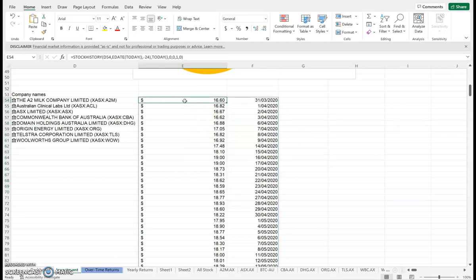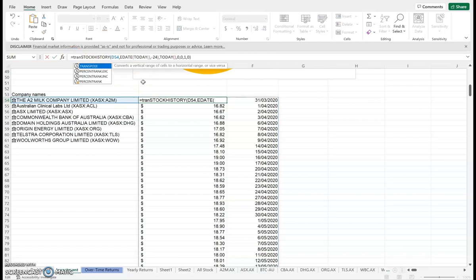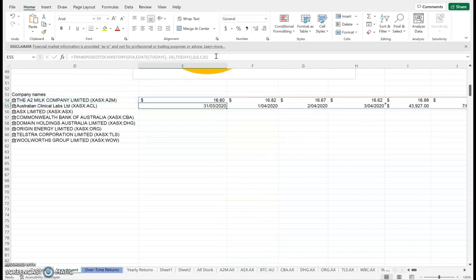So if we want to turn this table sideways so that it's more lined up with the company name, the A2 Milk Company, we can use the transpose function. So the way you use the transpose function is just equals transpose, open bracket. Now it has one input, which is an array. Stock history returns an array. So we can just use stock history as the input for transpose. Cool, so when we do this, it's going to turn our values on the side, right?